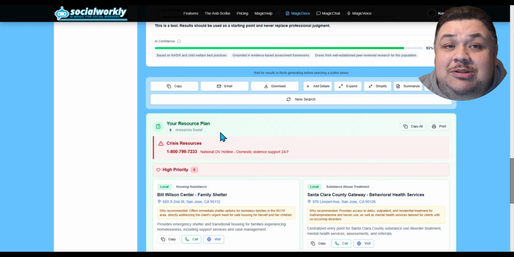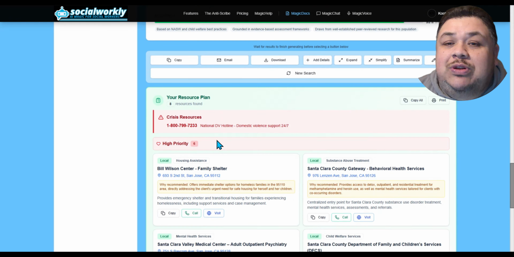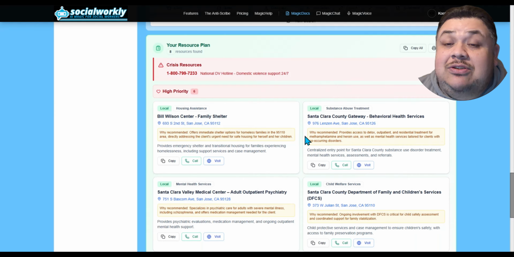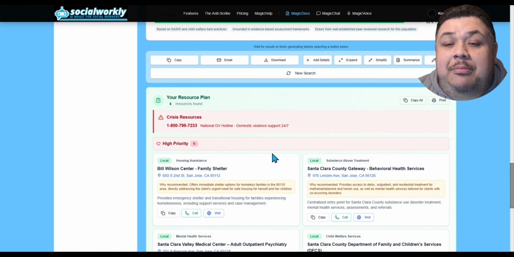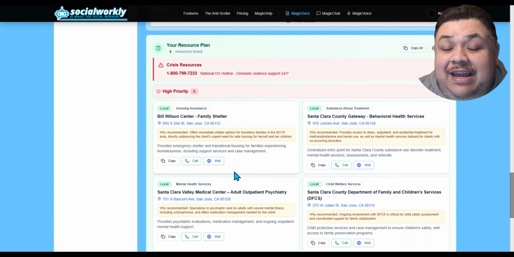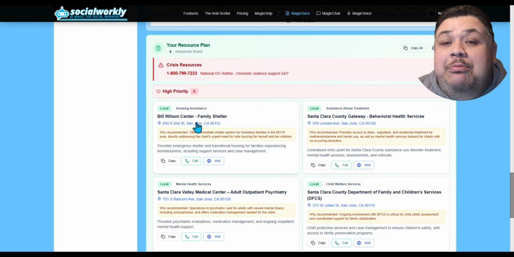Now, here is your resource plan. Remember, we asked for resources and we gave a zip code. So on its own, the tool detected these are some of the resources that may be pertinent to the situation that was described and the response that was provided in the local area. Not only in the local area, but also it will give national resources as well when it finds them and when they're appropriate. So here are the high priority resources.